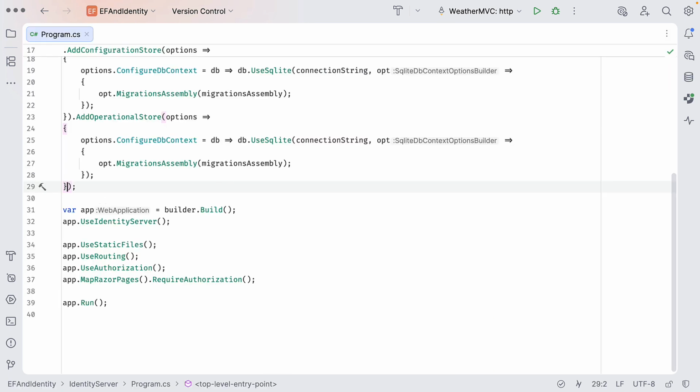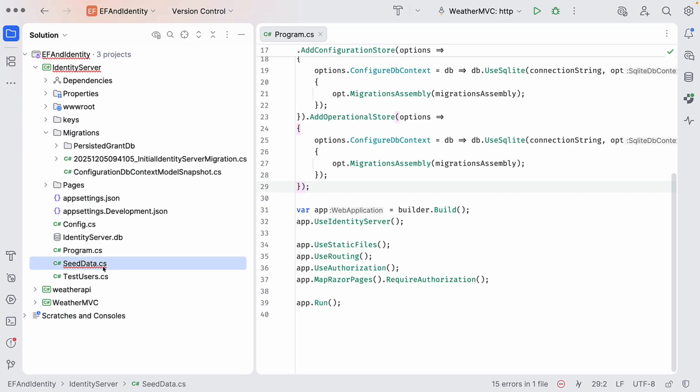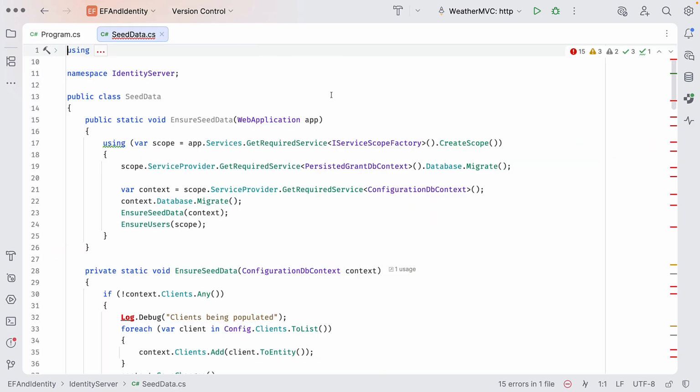So how do we use those tables? So the first thing I want to do is to seed those tables with data. Now Duende provide a set of templates that provide starting points for IdentityServer development. And one of those templates is an Entity Framework-based template. And if I create a project using that template, it provides some code to seed the database for me. And I've taken that code and I've added it to this project. And we have this file here called SeedData.cs.